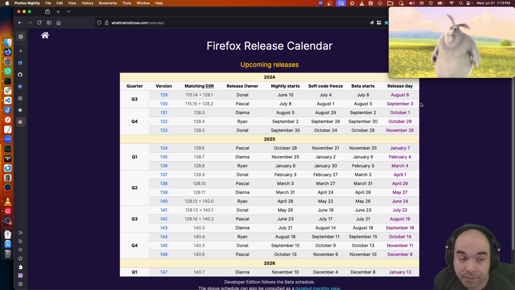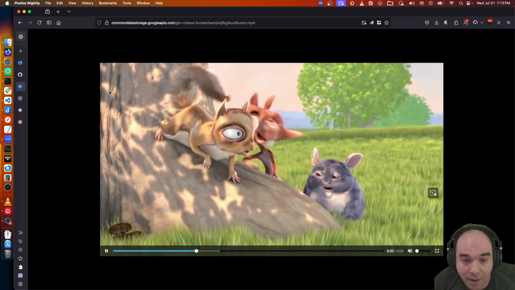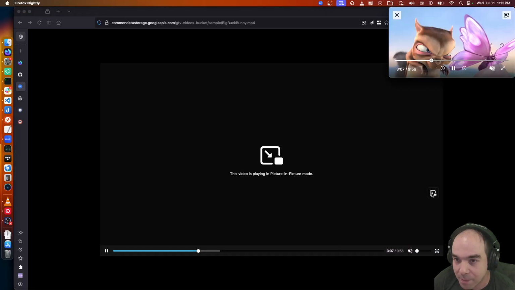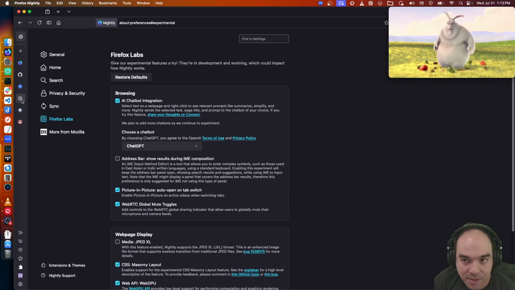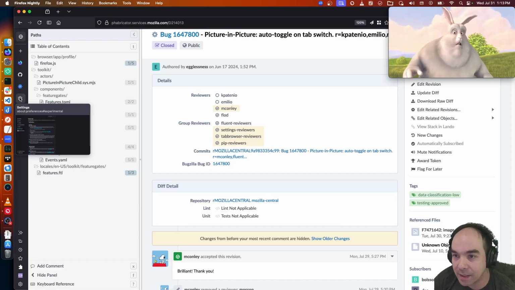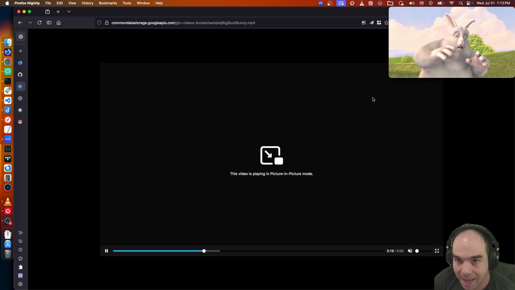So yeah, I'm getting distracted by Big Buck Bunny here. Let's go back over here. And also what's kind of neat about this is if you pip this with the toggle and you flip tabs and you flip tabs back, it doesn't unpip it. It behaves normally, how it's normally behaved if you toggled it manually with the button.